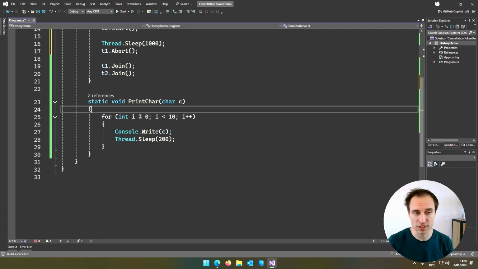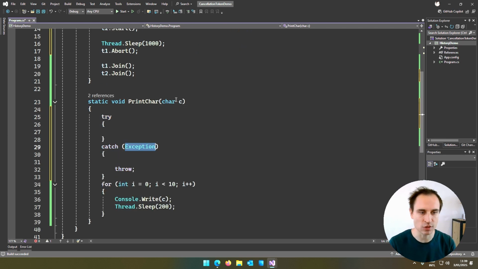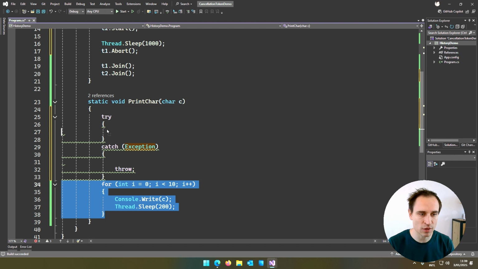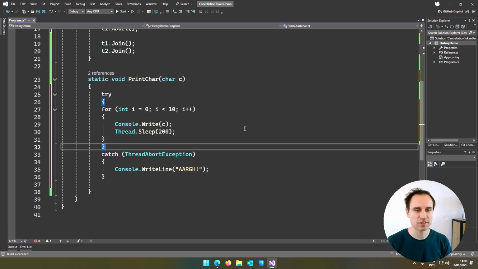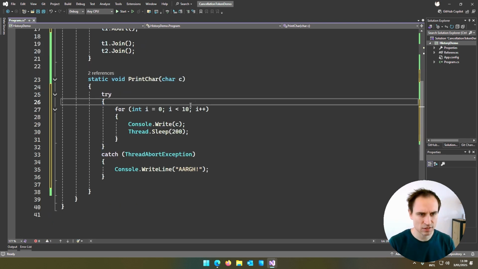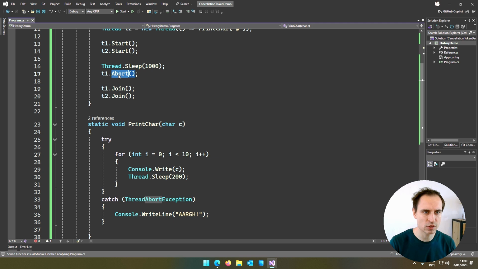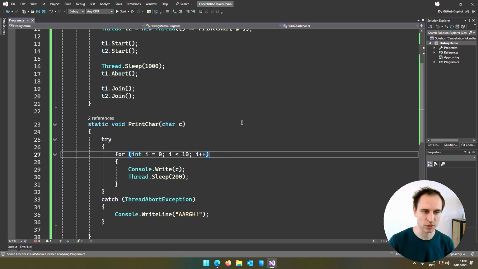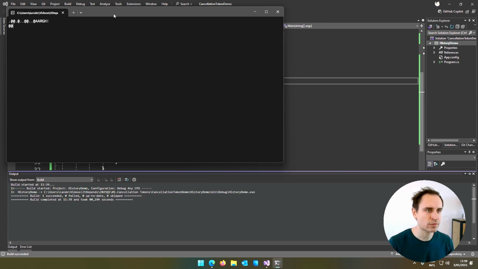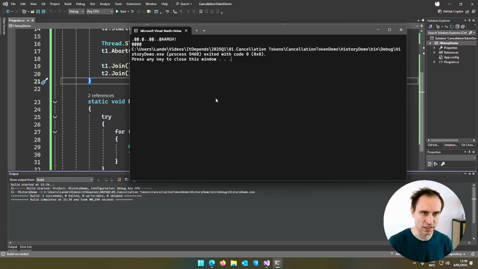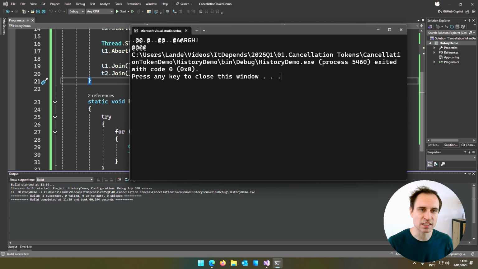So that means that we have to catch it here in this particular method. So let me just add a try block here, and I'm going to catch the thread abort exception. There we go. All right, so let's try this. We're going to abort, and then after a little while, we go to catch that exception. Let's see if it works. And indeed, after a little while, you can see that the one with the dots is cancelled, while the other one will continue. Okay, great.